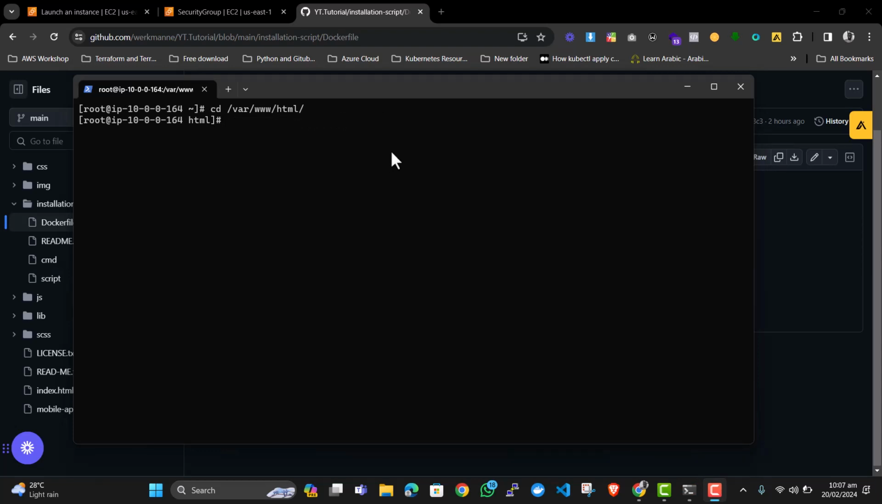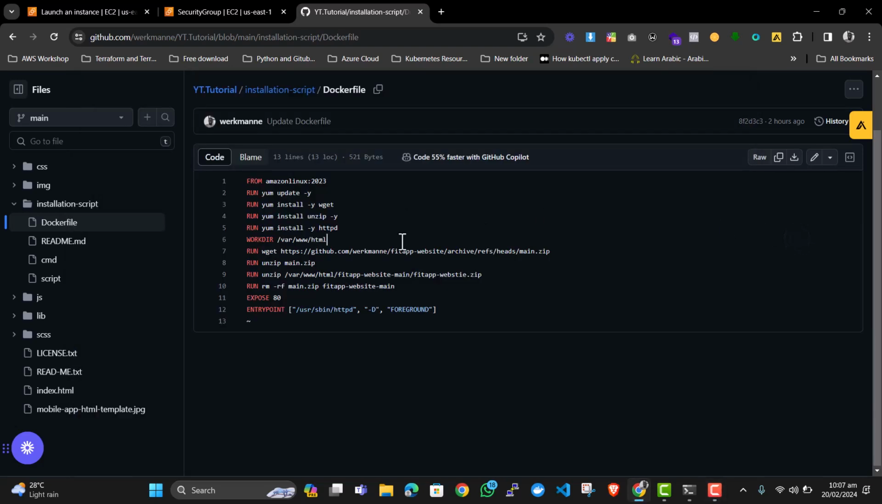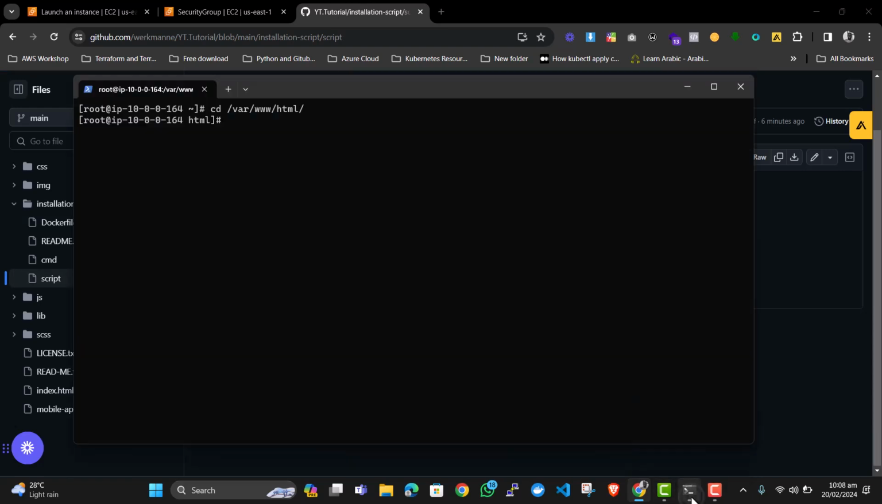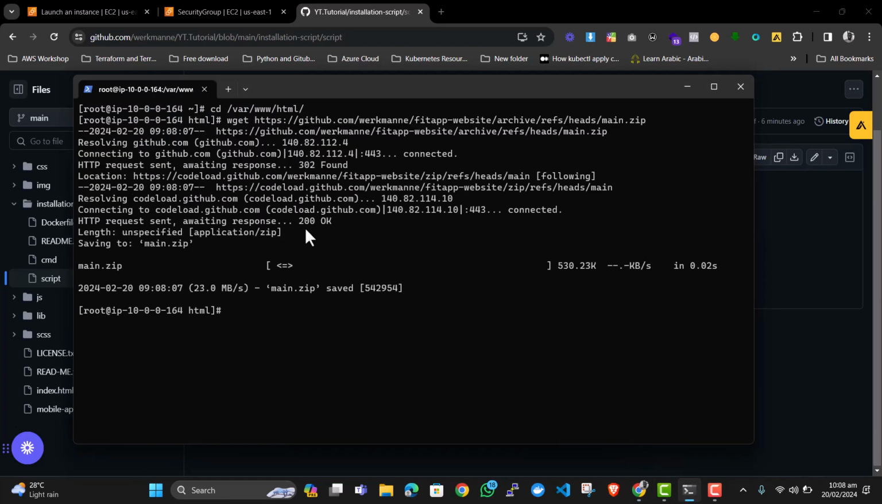We'll copy this. Sorry, that should be scripts. We'll copy this from here. Copy. Go back to our terminal and paste it in. So we're going to press enter, and you can see when we type in ls, we can see this main zip.